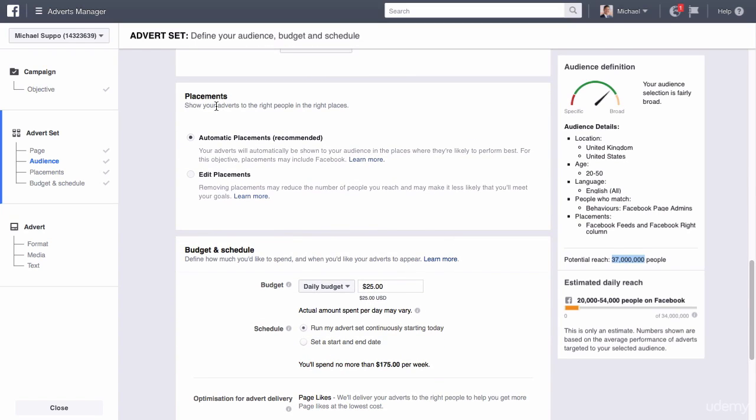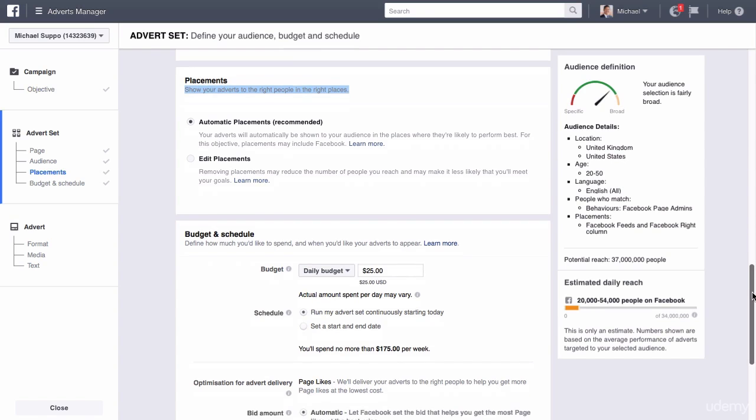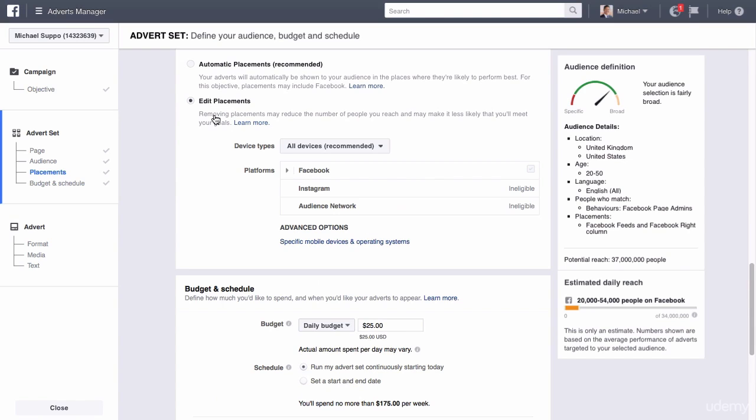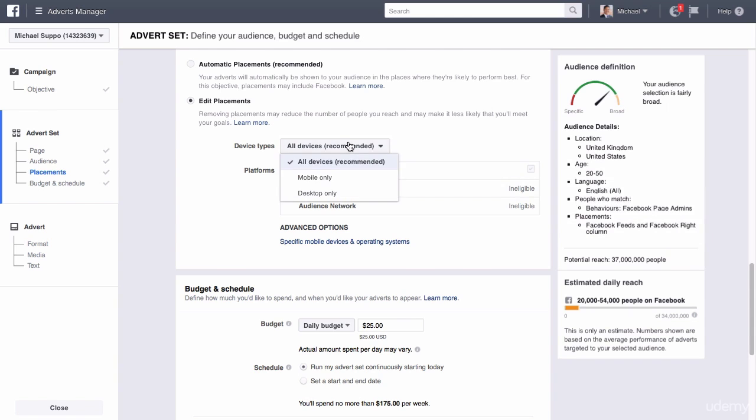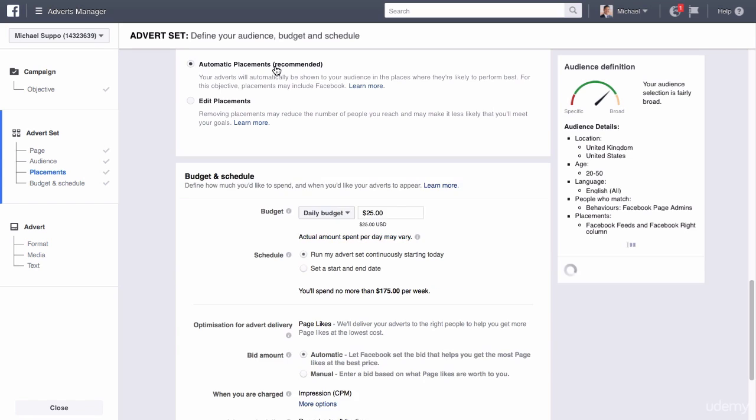Okay? Now we come to placements. Show your adverts to the right people in the right places. Okay, so automatic placements means your adverts will be automatically shown to your audience in the places where they're more likely to perform best. This will help you reach your objective better. But if you want control over it, you can actually decide where you want it placed. So you can have it being seen on Facebook, on Instagram, you can have it seen on desktop only or mobile only or all devices. But basically Facebook with automatic placements gives you the best performing option, and that's why they recommend it.